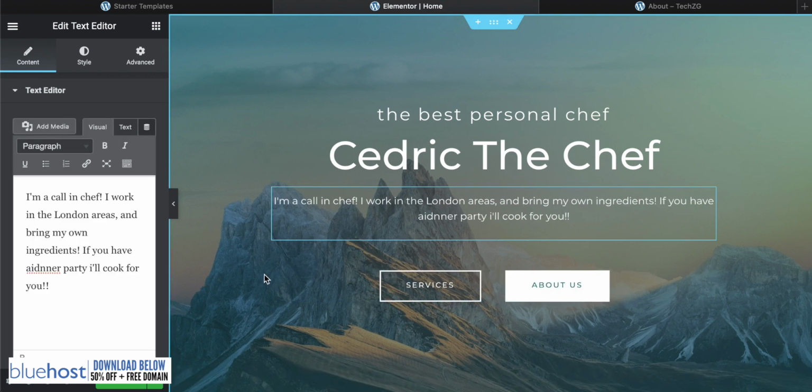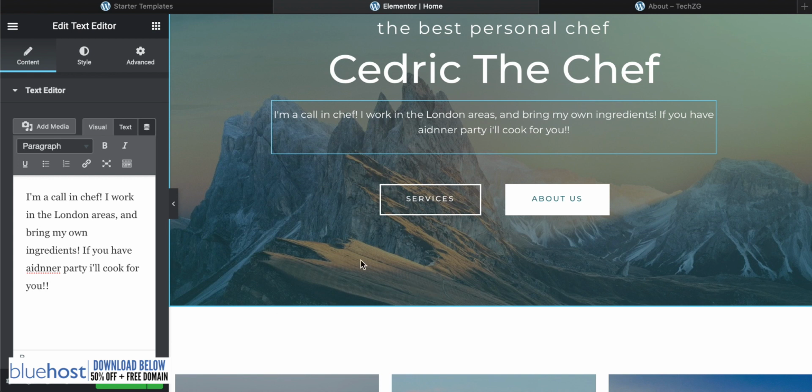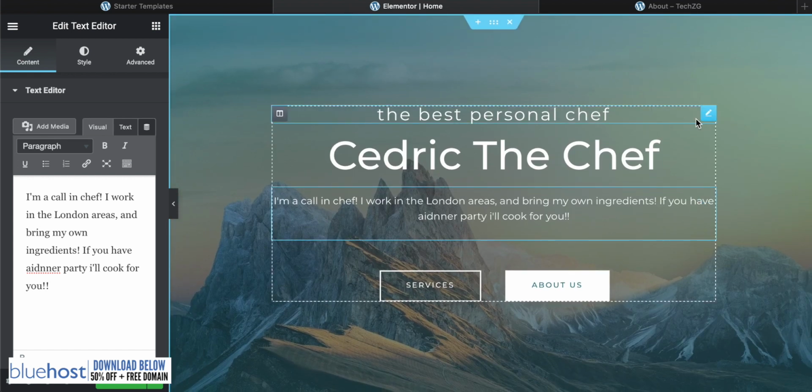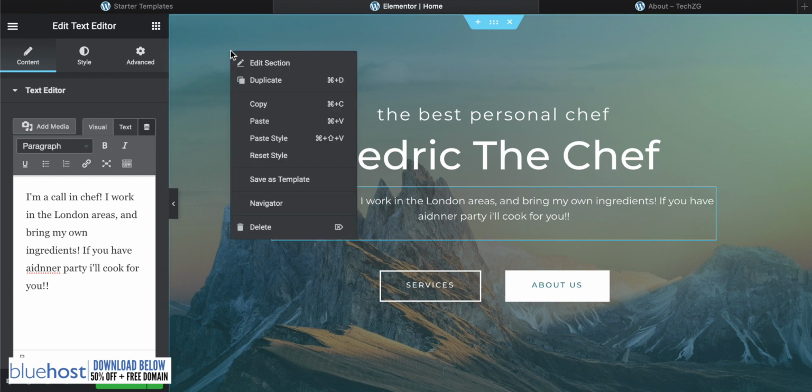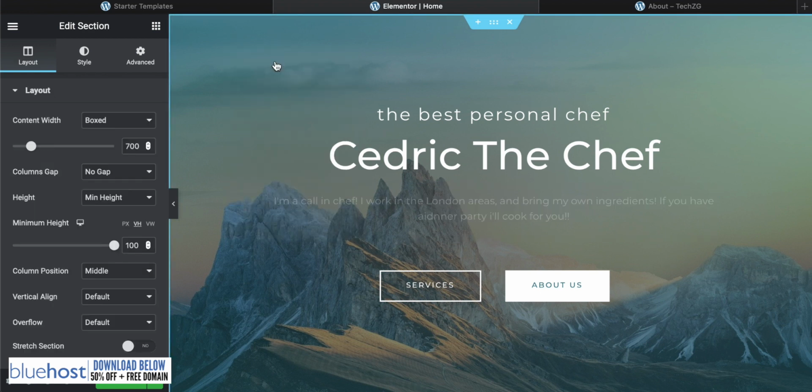The thing that really stands out here is that this background image isn't really great. It doesn't really tell people that I'm a chef. So we're going to need to change this. The way that you can do this is by clicking anywhere where there isn't text and then right clicking and come to edit section right here.